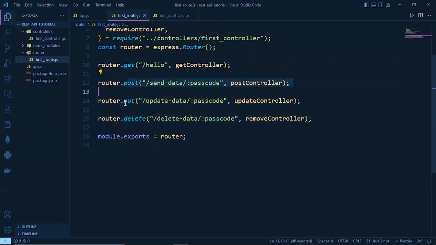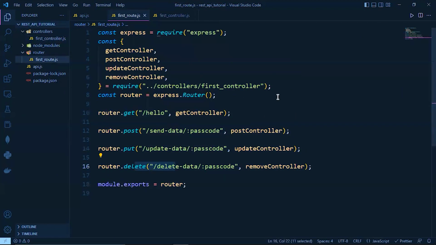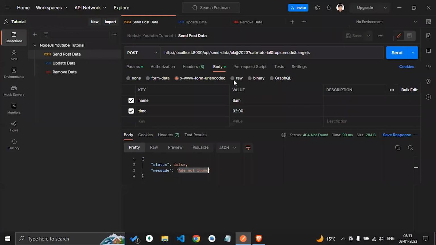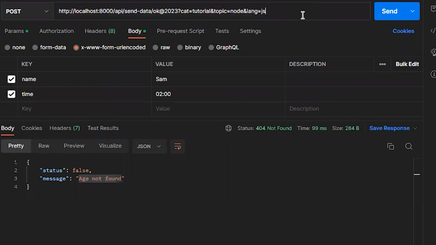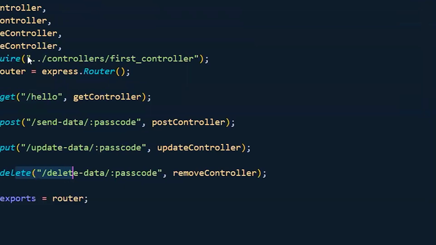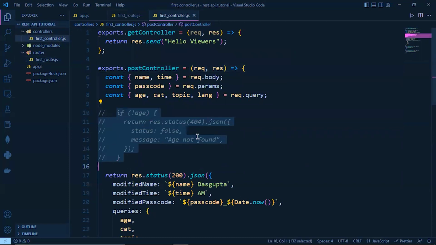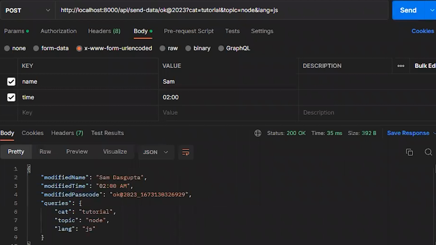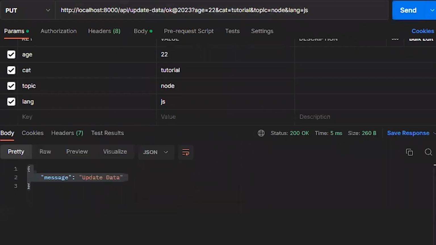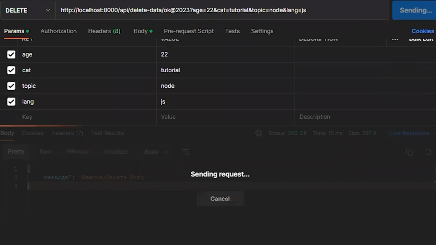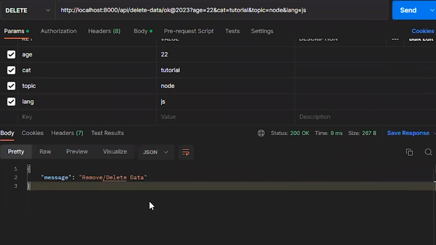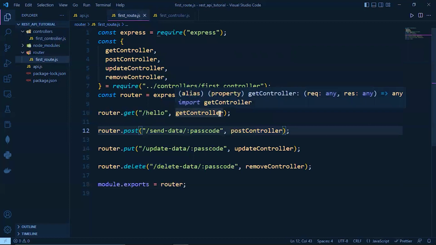So get method, post method, put method, and delete method. Let's see if all things are working or not. Get method we tested, so let's start with the post, put, and delete. So that's the post method. It's not found, so if we go here and remove that, I think we can get the data. Yeah, we can get the data, update data is also working fine, and the remove data, I think it's also working fine. So always keep the route and the controller separate, but just connect them.